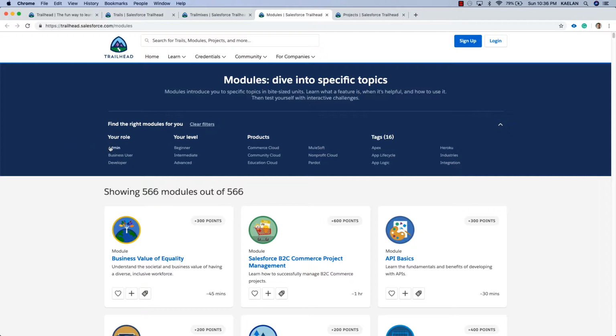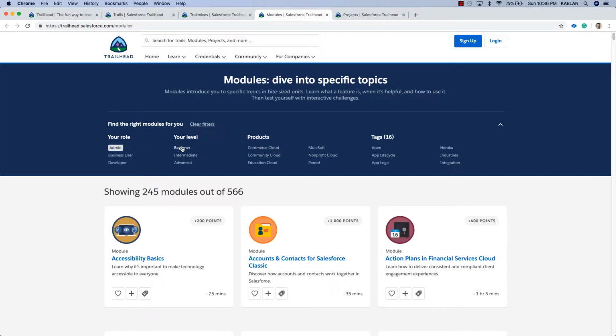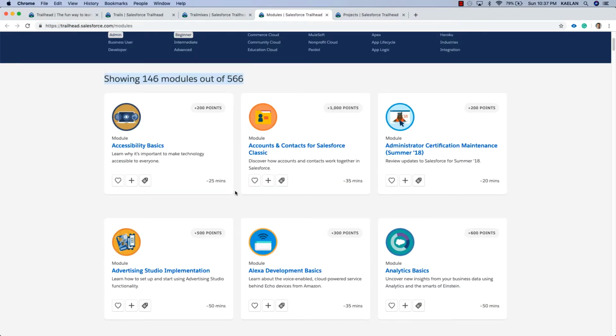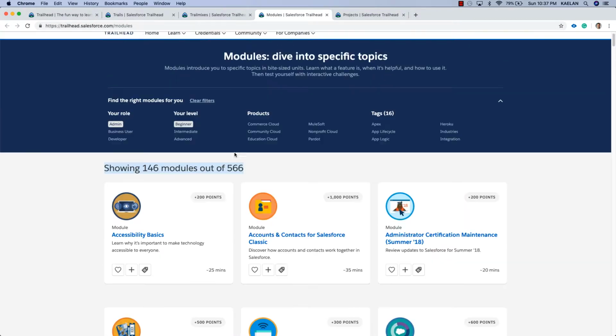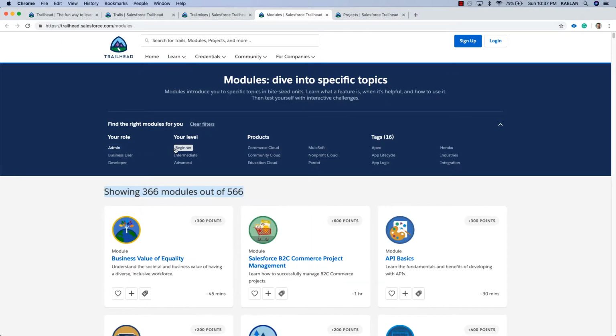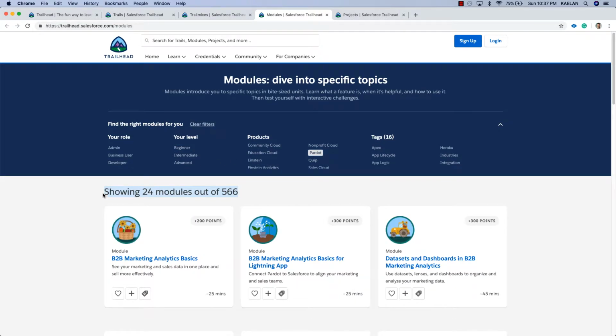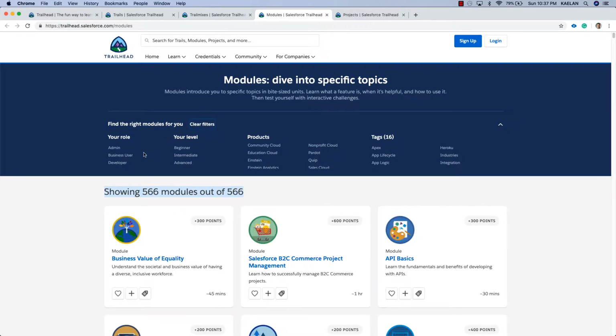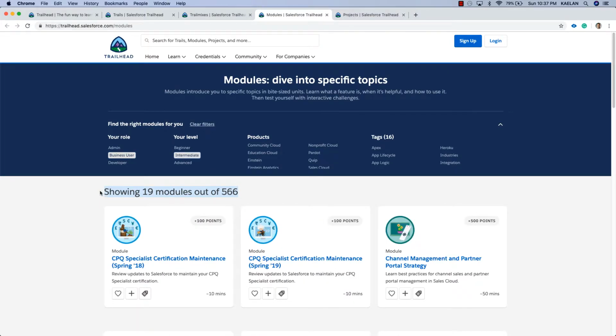We can filter by different modules. So we see admin beginner modules, there's 146 different modules that we can go ahead and learn from. And if we want to unfilter that, we can come over here to something like Pardot, and we can see that there's 24 modules out of 566 total modules. We can clear the filter here, and we can use the different filters to filter down on what we want to learn about.